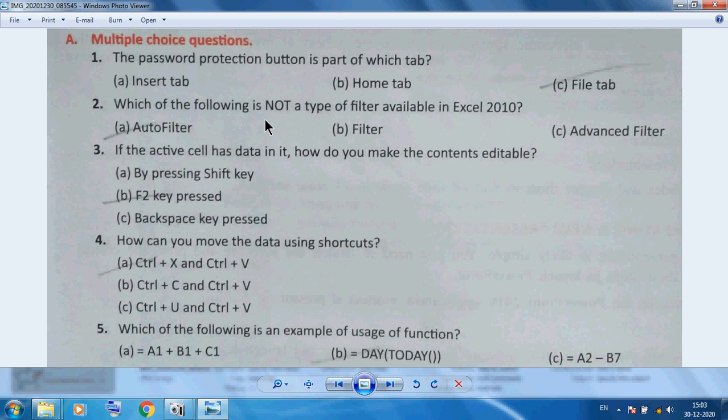Which of the following is not a type of filter in Excel? We can say auto filter. If the active cell has data, how do you make the content editable? We can directly use the F2 key press on the keyboard. How can you move the data using shortcuts? First we select and press Ctrl X, then put the cursor and then press Ctrl V. Which of the following is an example of uses of function?